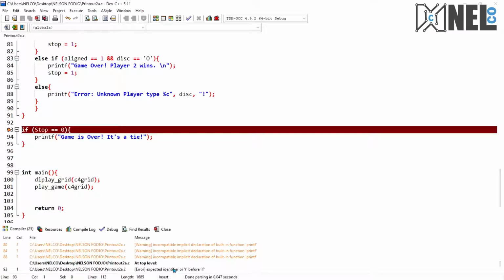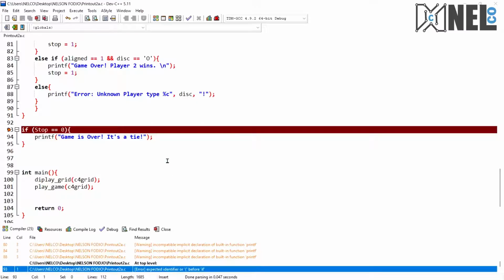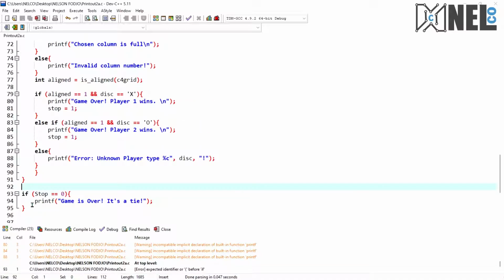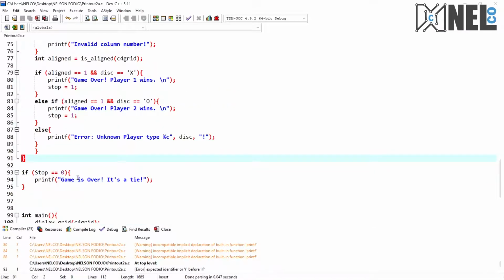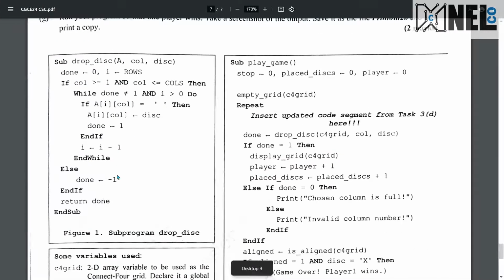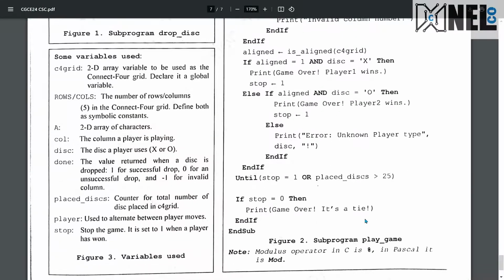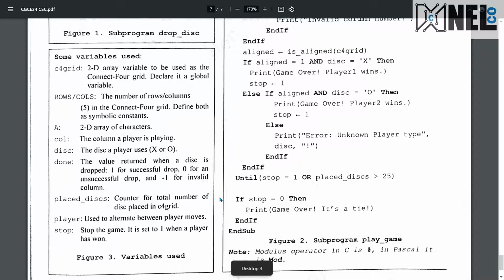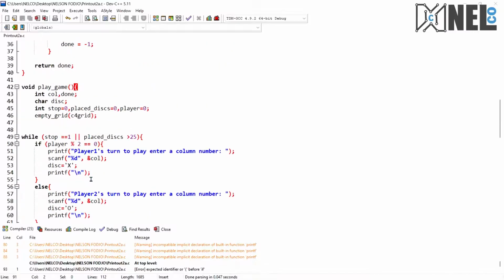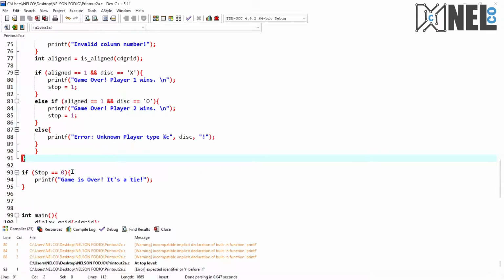Next, expected identifier before the if. That means here we need to be out of the function. Oh wow, debugging is crazy, guys. We're already out of the function. Why are we out of the function? It is the statement that says game is over is a type. Game is over is a type is inside the function. That means we should take this and paste it in the right place. Okay, remove this and put it here. Good.